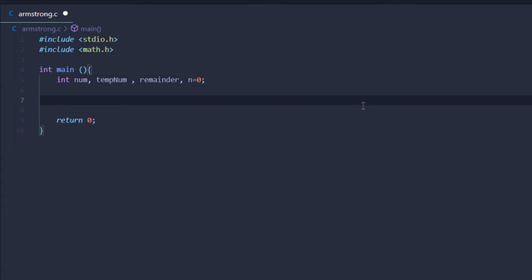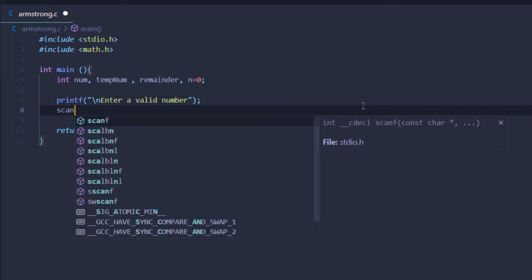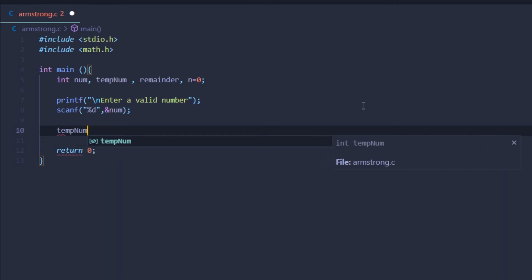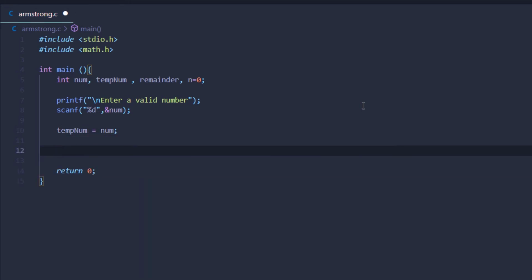And then we want to take the input from the user. So I'm going to prompt the user using the printf function, and I'm going to say something like enter a valid number. And I'm going to store that number using the scanf function inside a variable num. Then we are going to pass this number to our temporary number variable. We have done the basics.